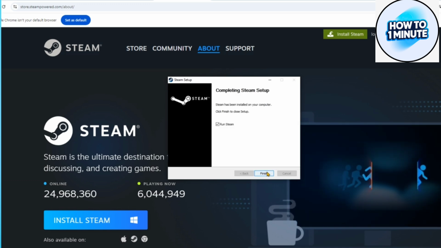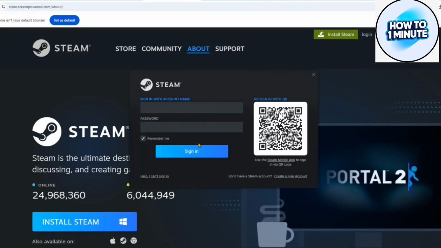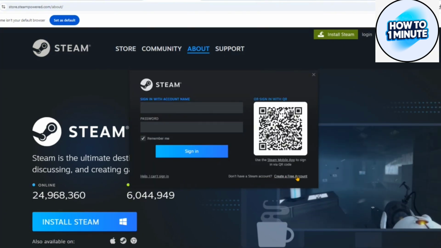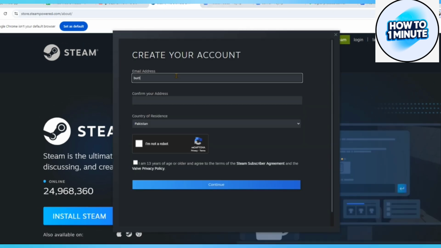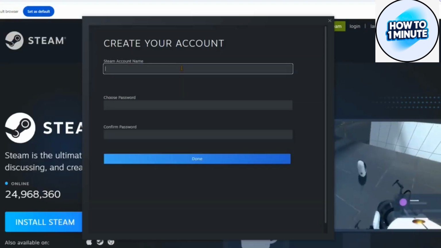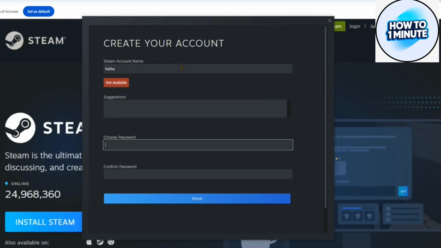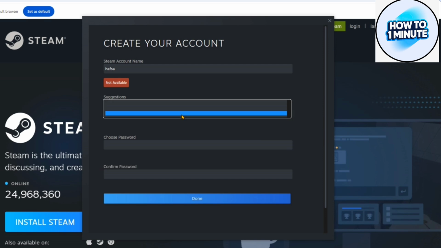After installation, you need to make an account on Steam. Click on create a free account. Under the barcode, now enter your email address and country. Now do the verification and click continue. Now verify the email address. After this, create an account and click done.